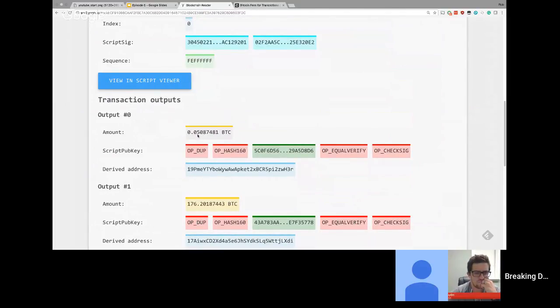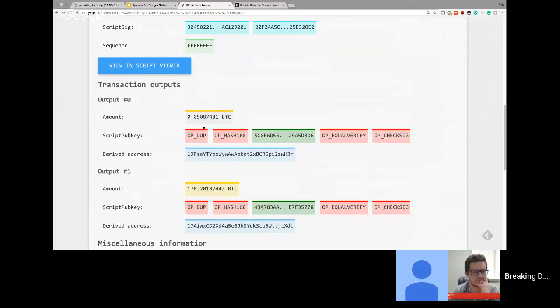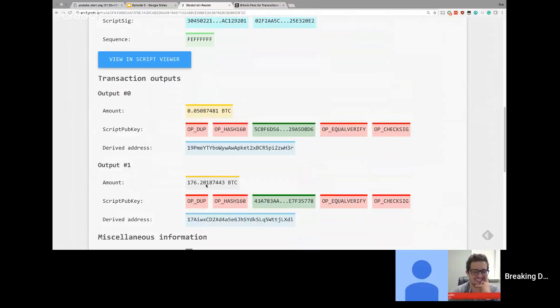This actually may be the change, but more than likely this is the amount that someone is using to perform a purchase, for example. They're sending 0.05 Bitcoin to Bob, and then they're sending 176.20 Bitcoin back to themselves. Most likely, but it could be the other way around. Yes, exactly. So I could be sending 176 Bitcoin to Bob and receiving 0.05 as change.